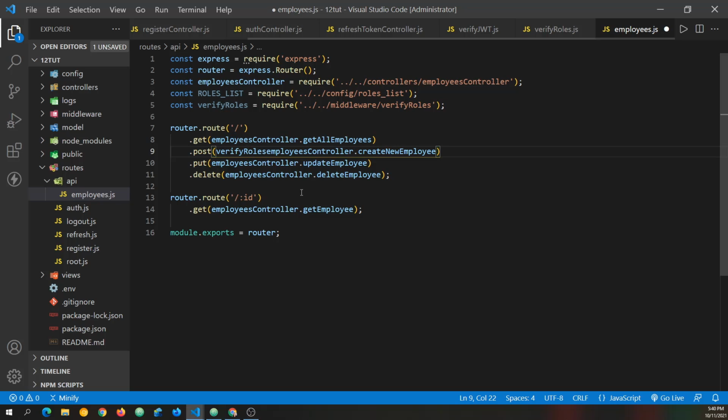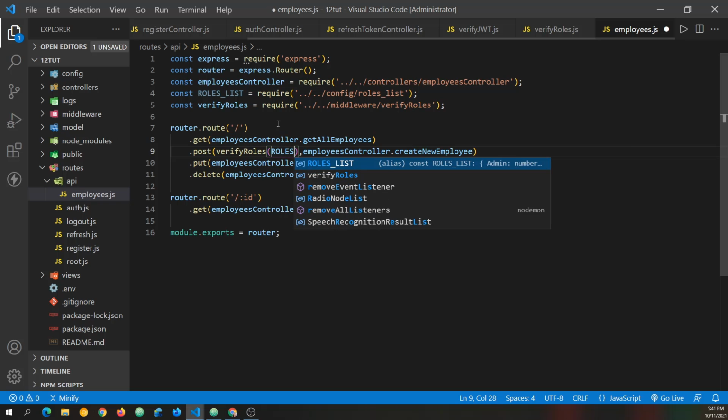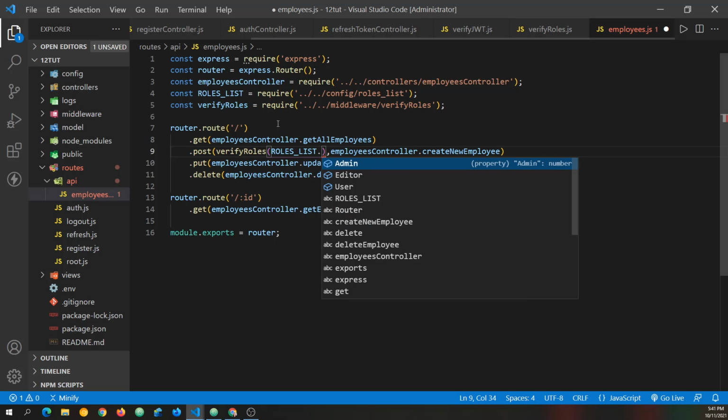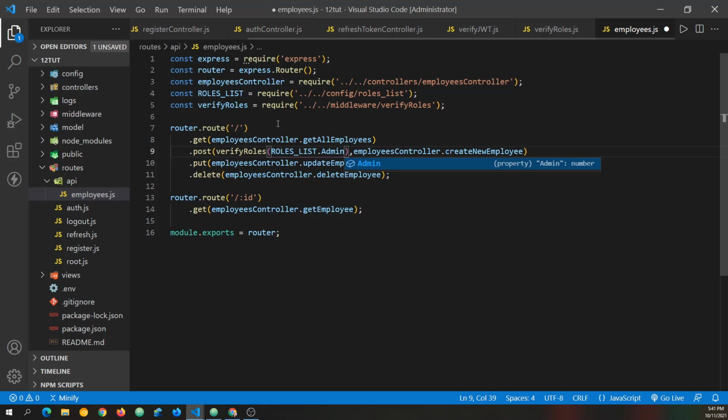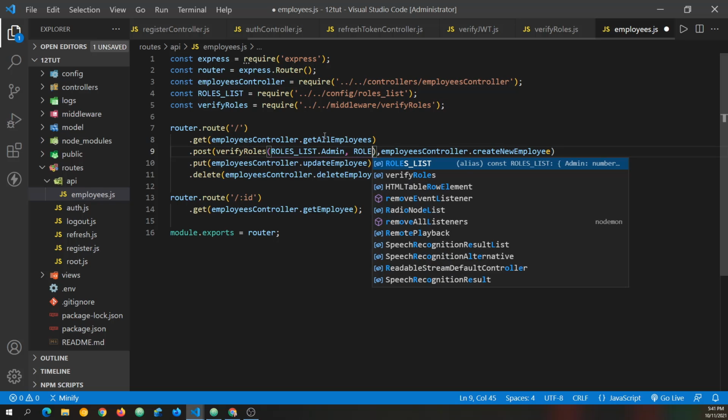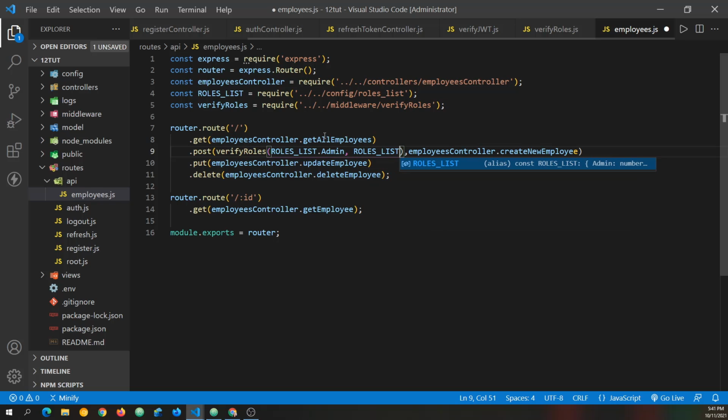But after that, in the post route, let's put in verify roles, and now we can pass in the different roles list values that we want to let access this route. So we'll type roles underscore list, and now dot admin will work. Remember, this is the key, and then the code is the value. So admin is the key. And then we could also put in roles underscore list dot editor. And that makes sense because you could have an editor that could post a new value as well.